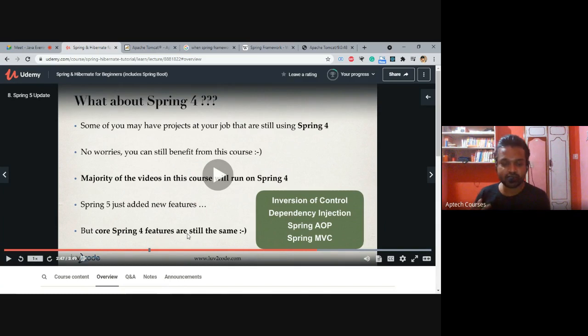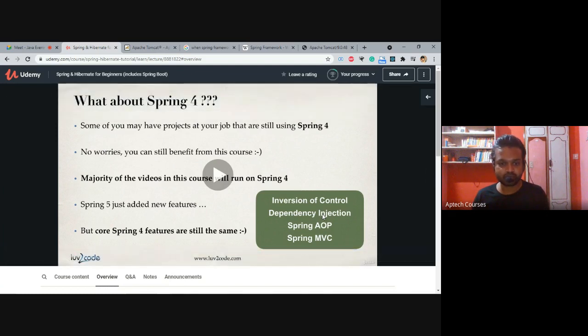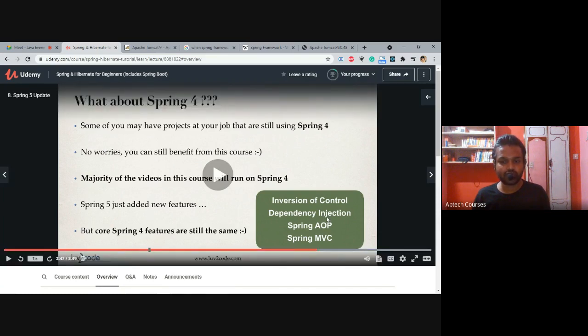That means in Spring 4 also you'll get these four things: IOC, inversion of control, and dependency injection, DI, then AOP and MVC. All these things we are going to learn in this course. You should say that I know inversion of control, dependency injection, AOP, MVC. If the interviewer asks what the four features of Spring are, you should say these four things.